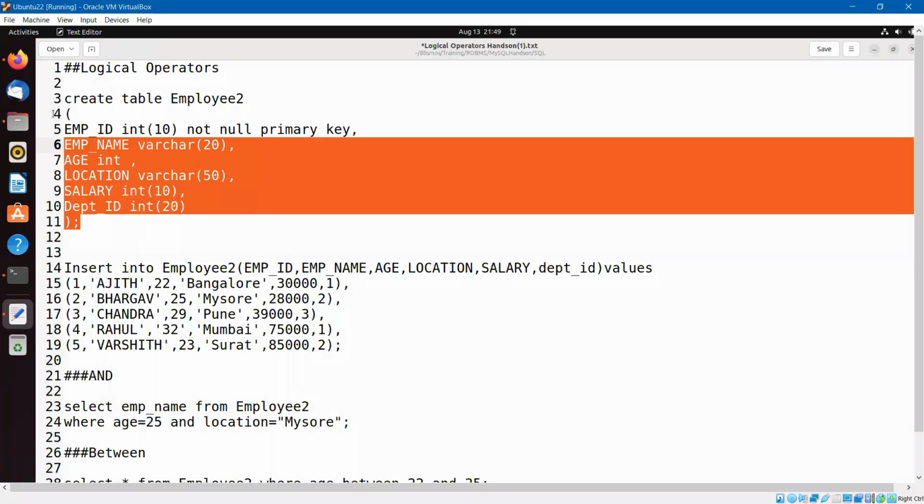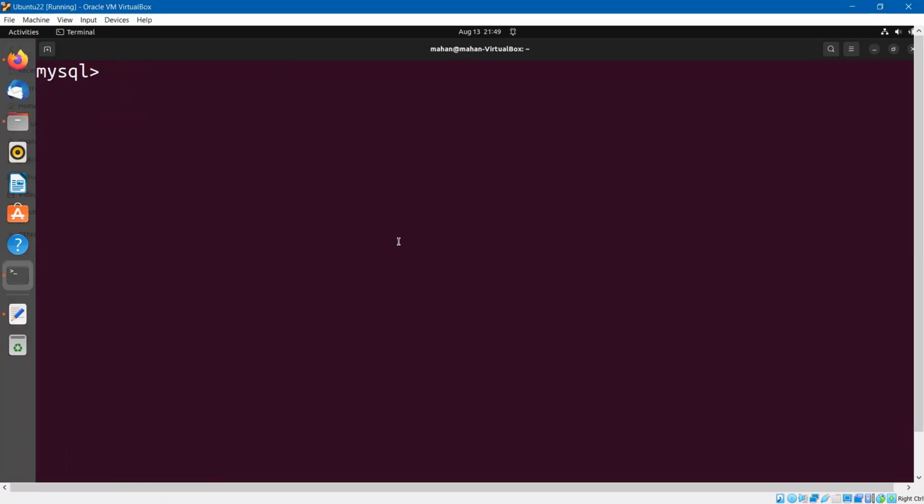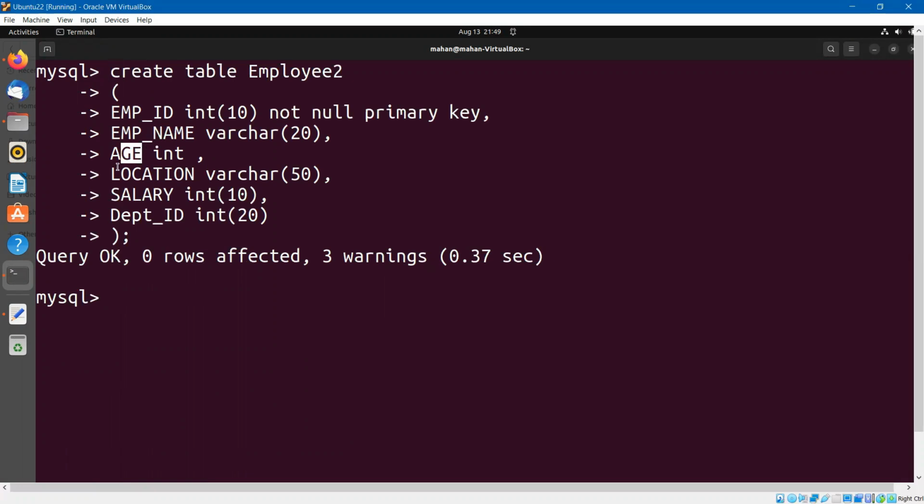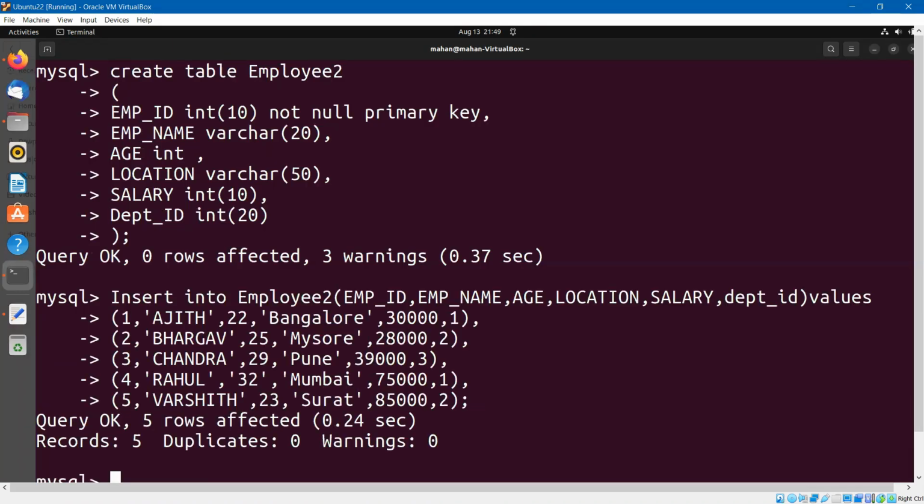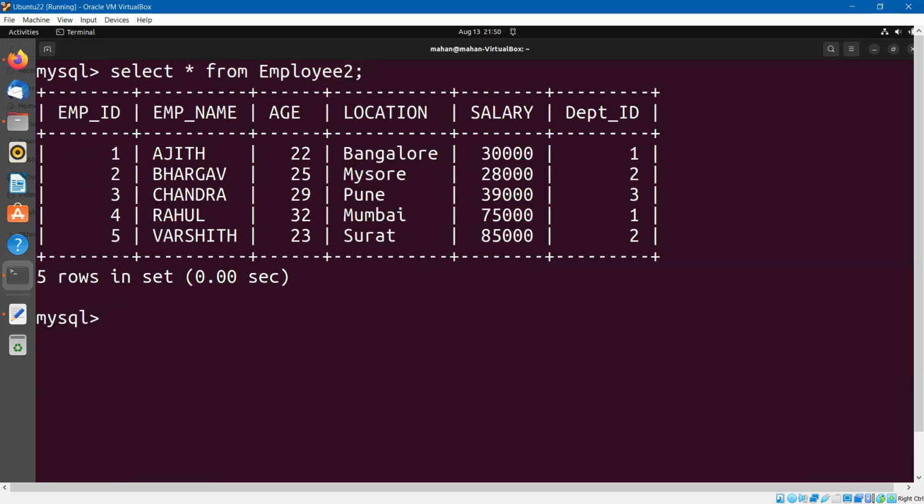So I'm creating a table to demonstrate the logical operators. Here I'm creating an employee table with employee ID, employee name, age, location, salary, and department ID, wherein employee ID is the primary key. Let me go ahead and insert a few records into this. Let us see how the data looks. I'll say select star from employee2. This is how our data looks.